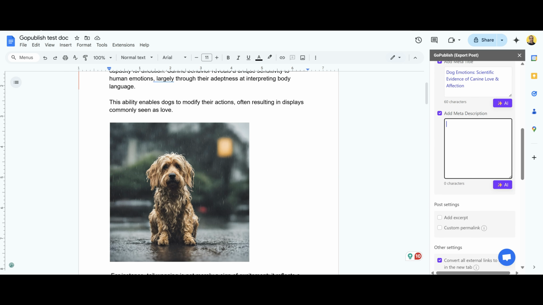Then you need to add a meta description. All this is important because when your article shows in Google, it will show the meta description and the meta title, so the viewer or the user knows what the article is about. So I'll generate this with AI. And it's given me a nice little meta description here, which I really like actually.